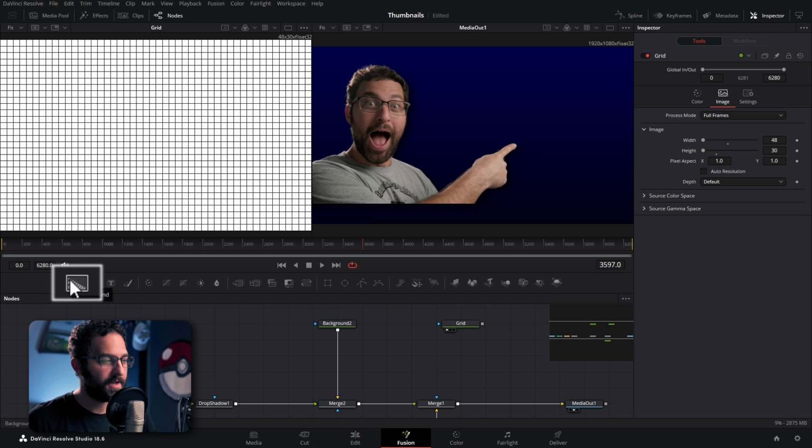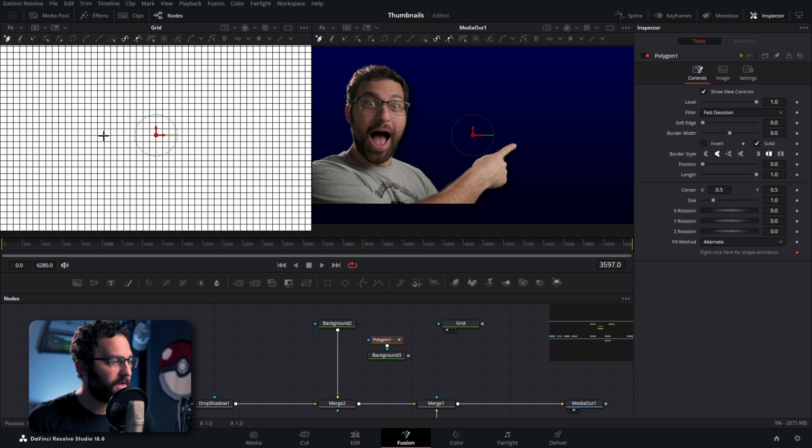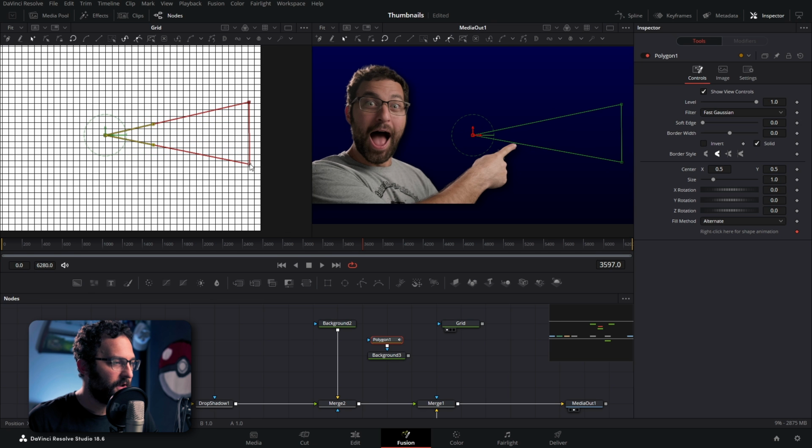And then I'm going to bring in another background node. And this one is going to be the core of our pinwheel. We're actually going to put a polygon on it. And then we can actually draw on this pixel grid to make our shape. So I'm just going to go ahead and do a rough shape here. Make a little triangle. And then to make this easier, I'm just going to go ahead and center it here. And then on this edge, I'm just going to make that shape here and make sure it's 1, 2, 3, 4, 5 up.